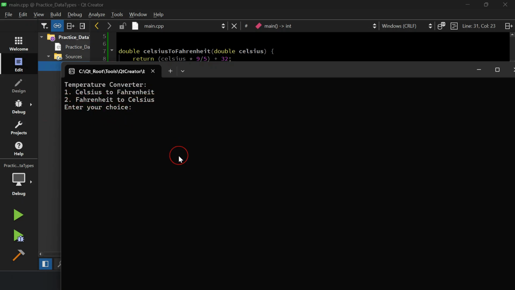Enter your choice. If I enter 1, it means that I'm going to give a Celsius degree and get in the end, in the result, its equivalent in Fahrenheit. And if I enter number 2, it means that I'm going to give a number that is in Fahrenheit, and then I'm going to get from the program the Celsius value.